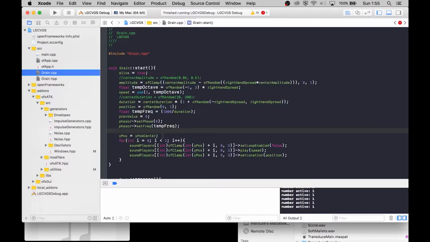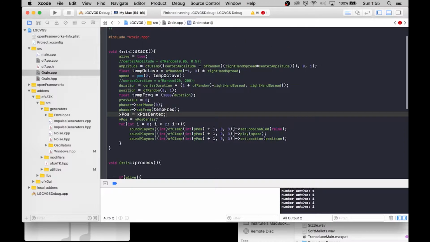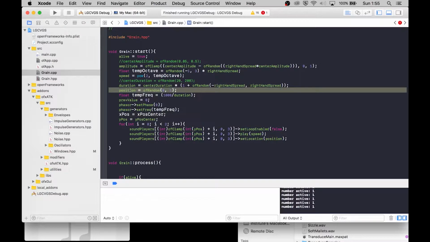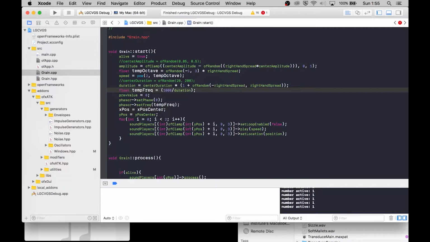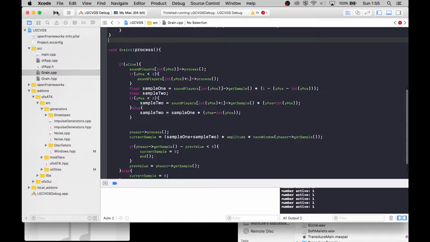Okay, and X position equals X position center for now. Okay, so where is this used? Or oh, we actually have a position value already. It's set here. So we'll just get rid of this. It doesn't need to be random. This we set at X position, which will be 0 to 1. And I think that's the only place we had to switch that.